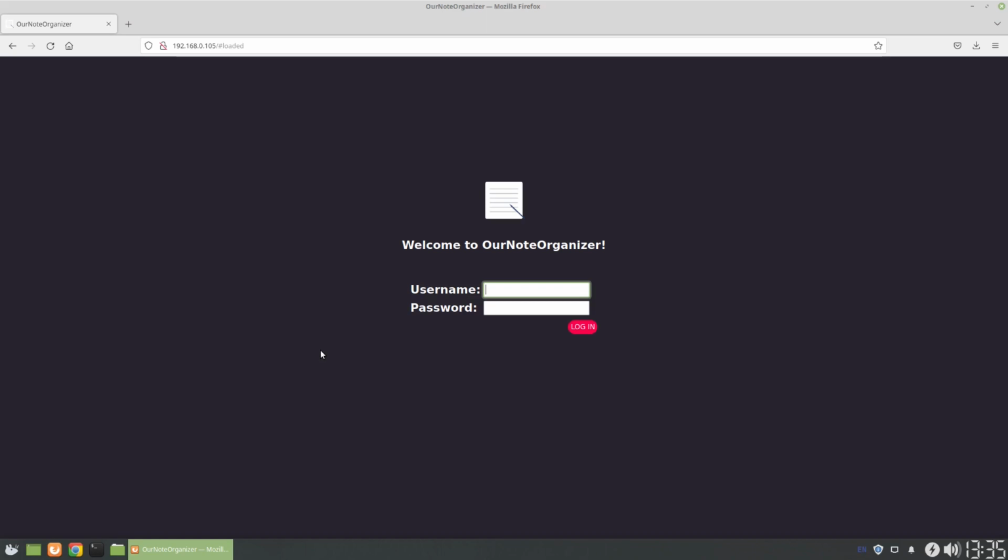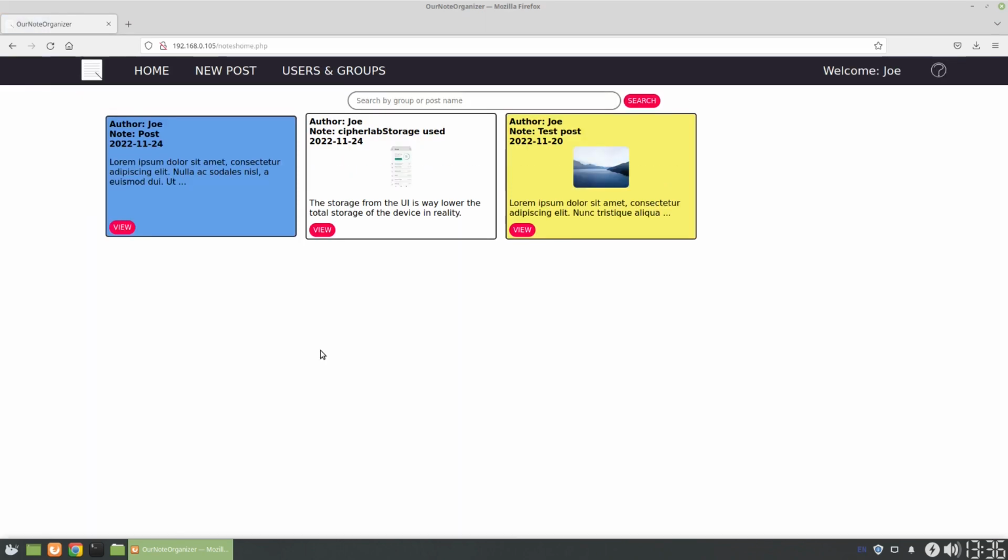But actually, I wanted to just provide some updates for this open source POC, which has kind of turned into a project. I've made a lot of updates since I first posted about 11 months ago, almost a year now, about this OurNoteOrganizer, a Dockerized application which allows for note taking and group collaboration. I just wanted to do an update because I've added a few new features and changed the workflow a little bit. In OurNoteOrganizer, you're able to create posts.